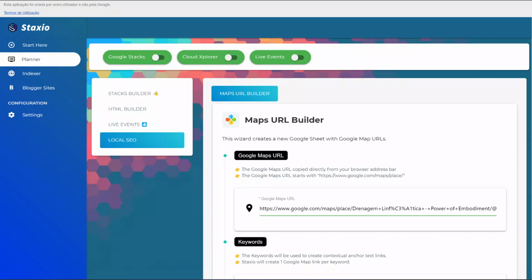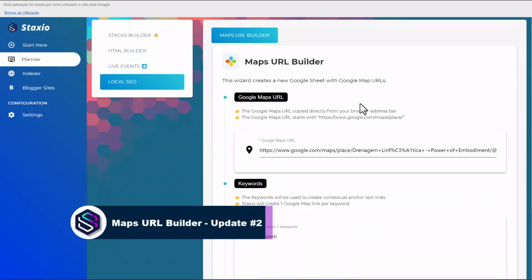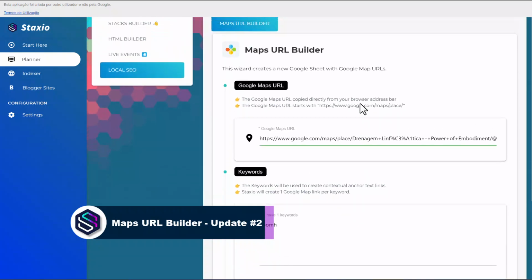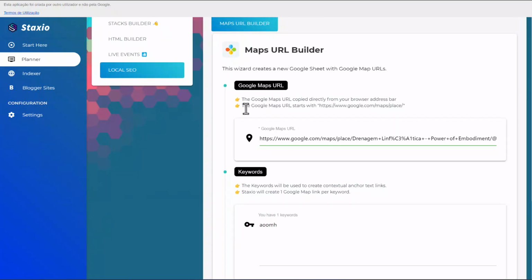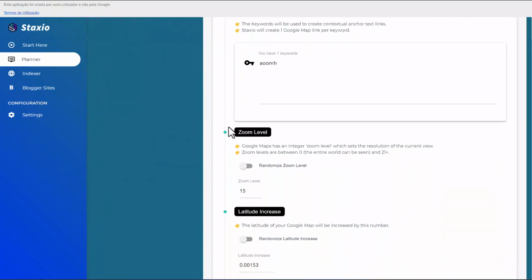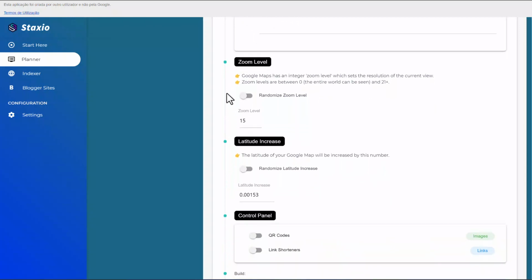And here is another update to our Google Maps URL builder. So what do we have in this update? What have we released? Let me show you guys. Google Map URL, keywords, same. Zoom level. Now let's get to the zoom level. Now we have the zoom level, the latitude increase, and the control panel updated with a couple more features.